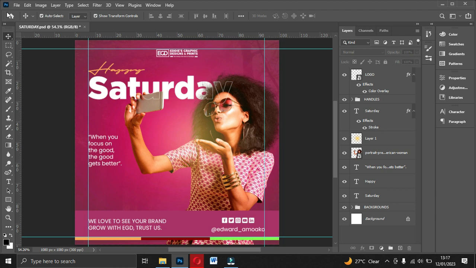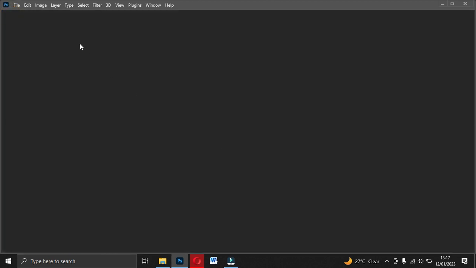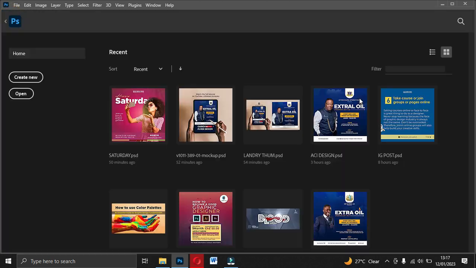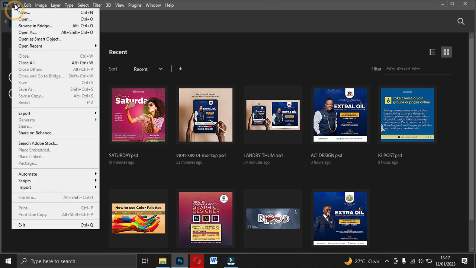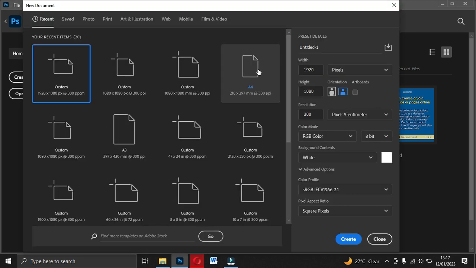So first thing, let's select our new document, go to file. If you open your Photoshop for the first time, just hit on file here, come to new. Once you click on new, you're setting it to social media sizes. Make sure this will be maybe a Saturday post, so I will shorten it and make it sat post.